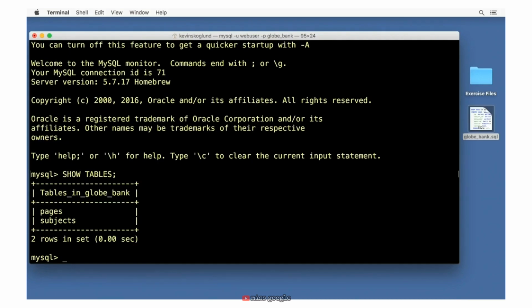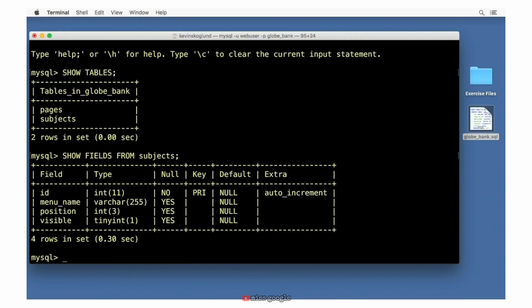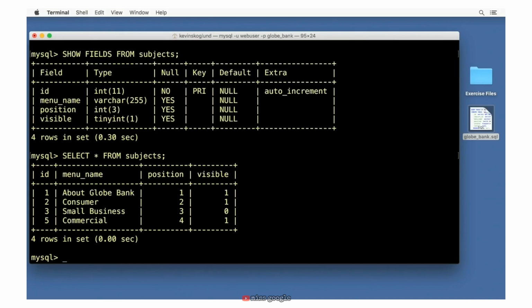We can inspect each one of these with show fields from subjects. And we can see the structure of the database. We can see what the different columns are, what the types are for each of those columns. And then we can also take a look at what's inside each one. Select all, that's what the asterisk means, from subjects, semicolon at the end, and we can see the data that's in there already. So you can see I've got 4 different records in my subjects table. They have ID numbers 1, 2, 3, and 5. And you can see that they have positions and they're marked visible, etc.